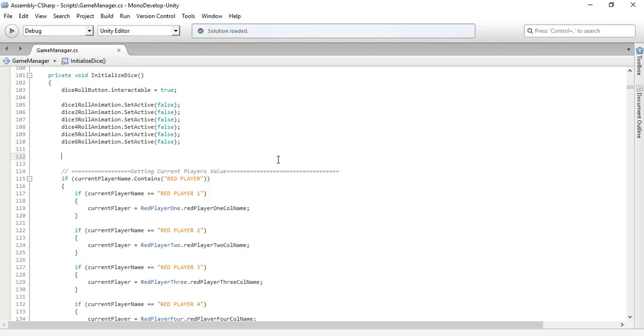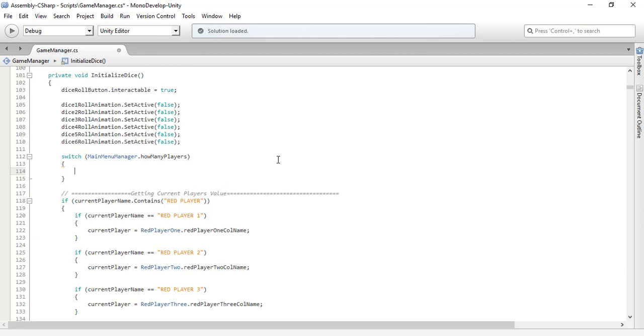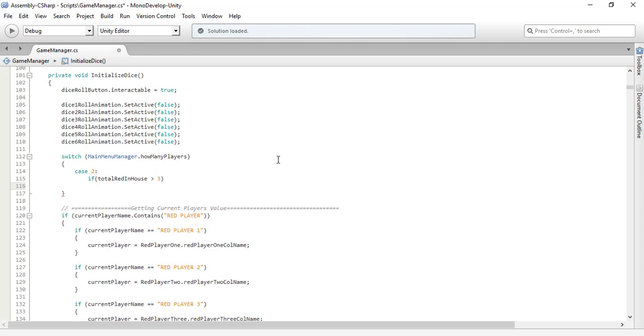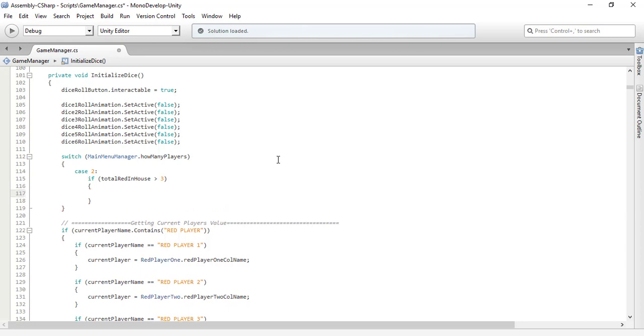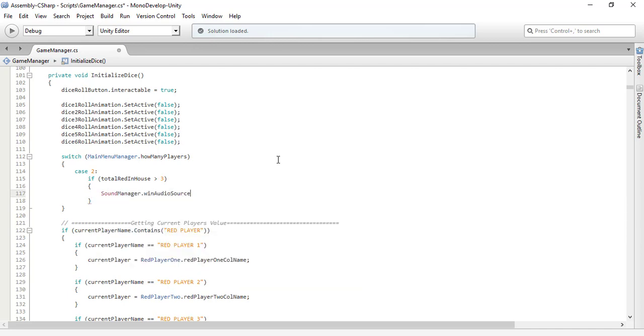I am going to need a switch statement. Let's write the switch statement. Switch, and then main menu manager, and how many players we have. So it's going to be case 2, because it's our two players game. So if our total red in house is greater than 3, it means that it's equal to 4, so all of our red players have reached their homes safely and they have finished their journey. So it means that a red player has won the game. So sound manager, we need to play the win audio source.